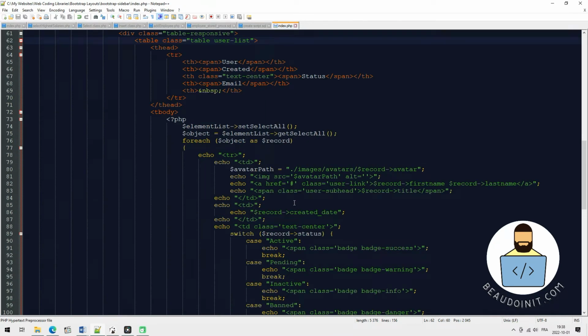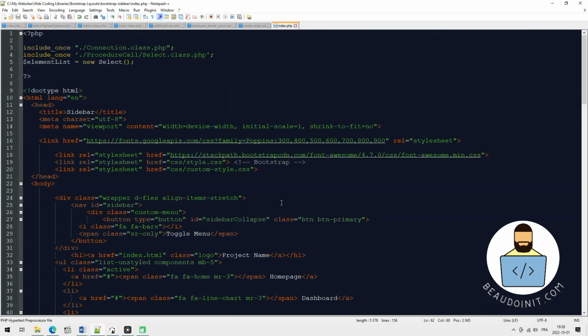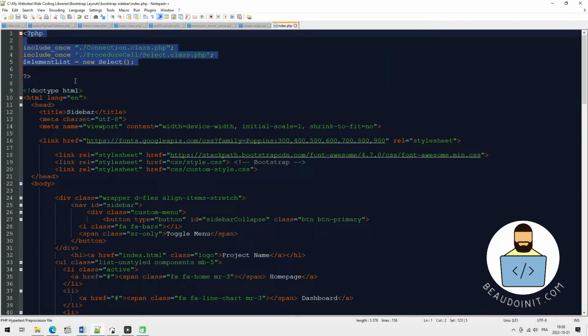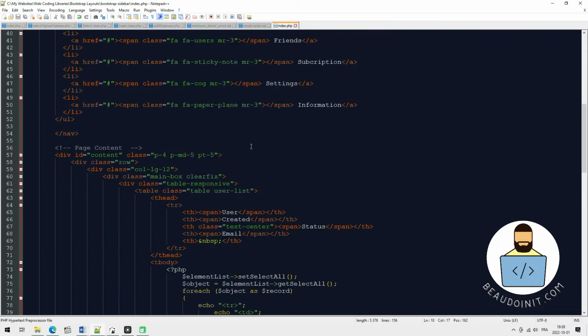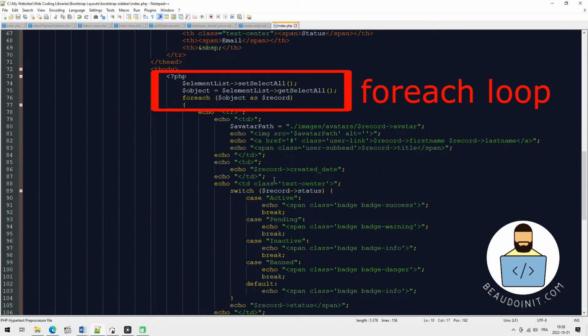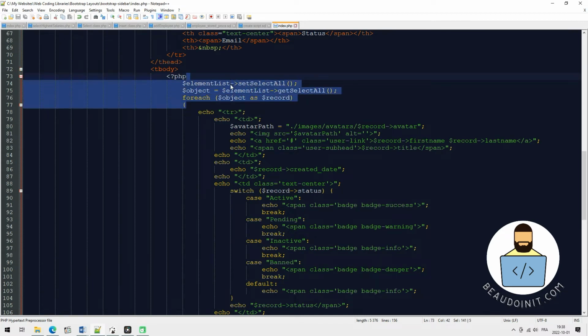For data access, we're reusing the CRUD template that we made in the previous lesson and combining it with our Bootstrap project. We're including the PHP files that we need in order to perform a select operation. Then within the HTML table, we're fetching our user list and then looping through it, creating a new row for each user and displaying the information in the correct columns.